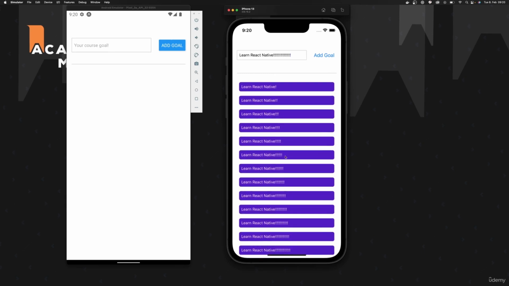The reason for that is that lists like this could become very long. Sure, you might only have like 10 or 20 items on there, and especially for such a goal list, it's very likely that you have around that amount of items. But you could also have lists with hundreds or thousands of items.